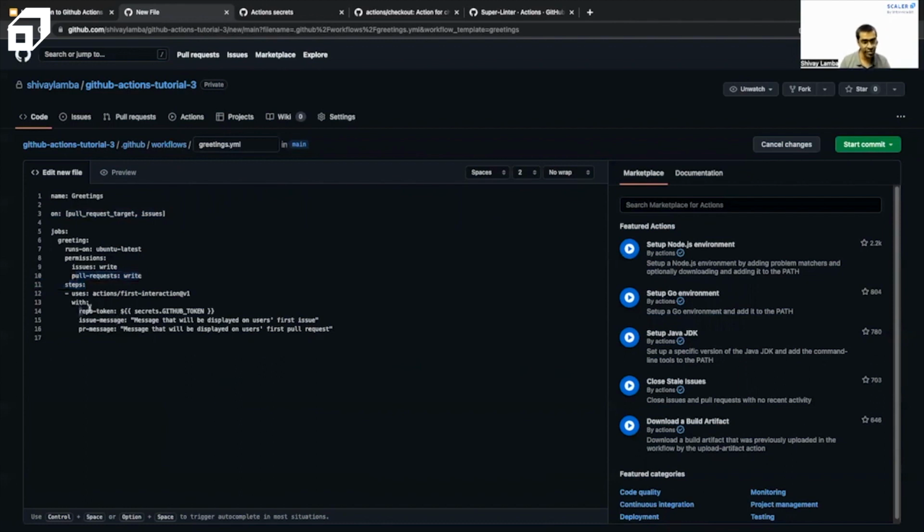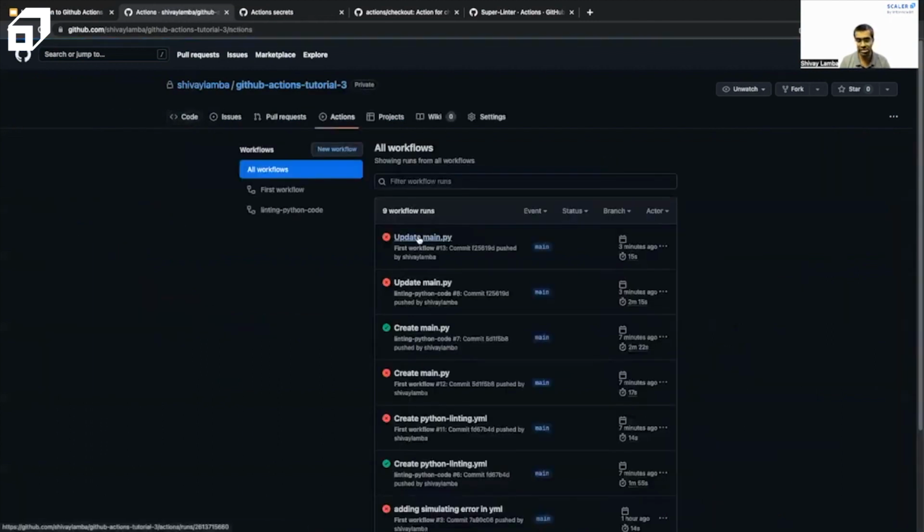The idea is that we use the repository token, and whenever a contributor creates a new issue, a message from the bot, saying welcome, will be displayed on that user's first issue. Similarly, when they create their first ever pull request, this message will appear on the pull request they create. So this is an example where the invocation is not just whenever we push changes, but also when creating a new issue or a new pull request.